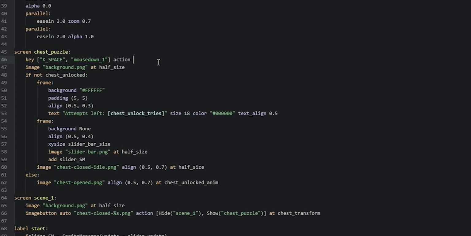And the action is actually going to be dependent on whether or not the chest unlocked variable has been set to true or false, because there's 2 scenarios where we're going to have something happen when the user clicks with the mouse or presses on a key on the keyboard. The first scenario is when the user is trying to unlock the chest by aligning the slider with the safe zone. And the other scenario is when the user has already unlocked the chest and wants to progress to the next thing after the minigame.